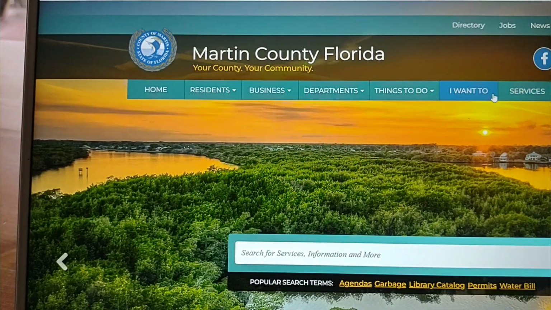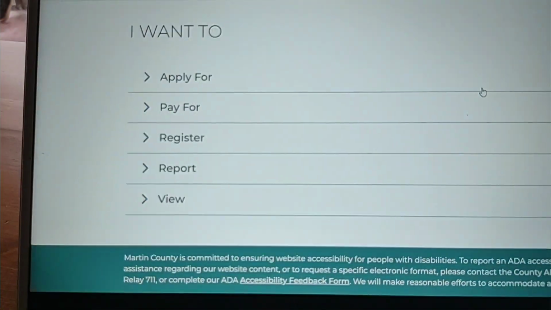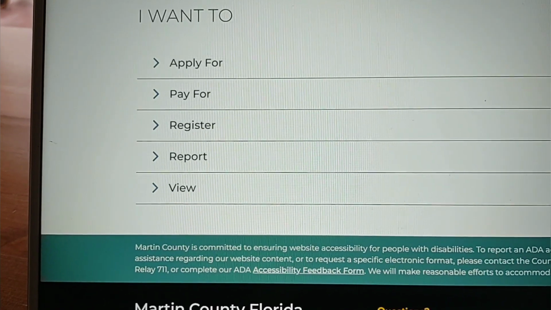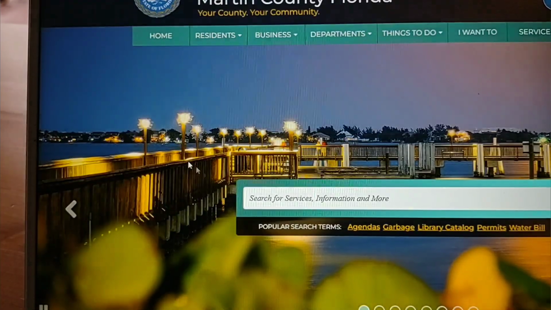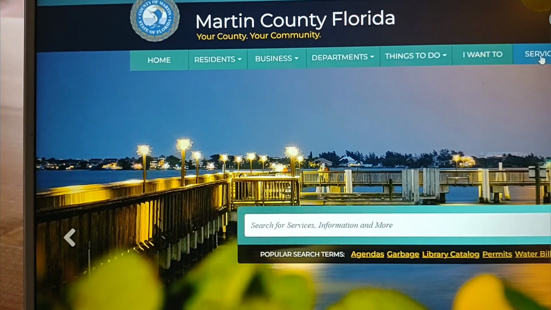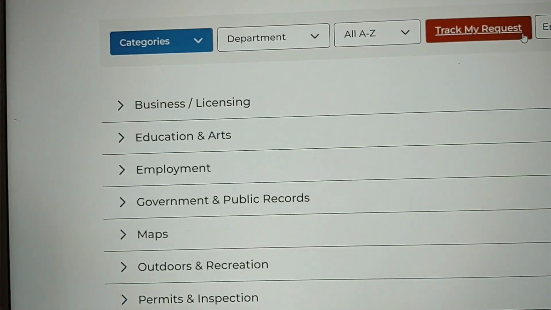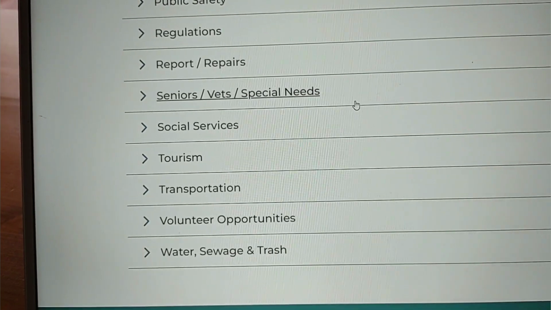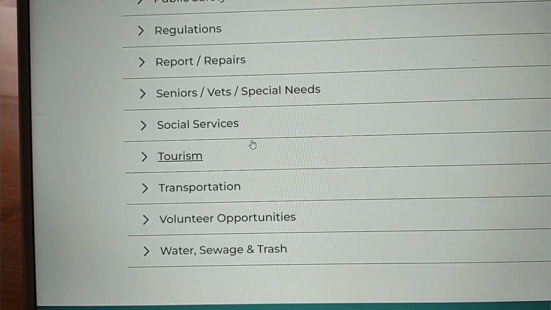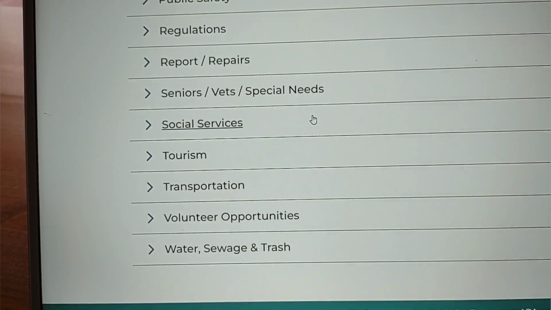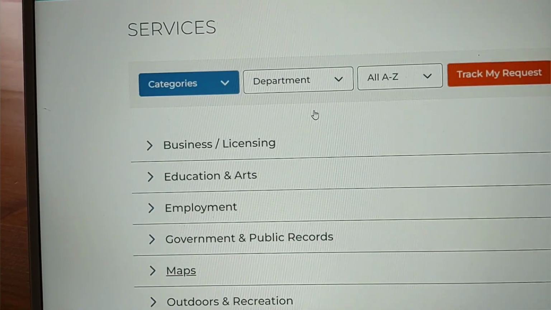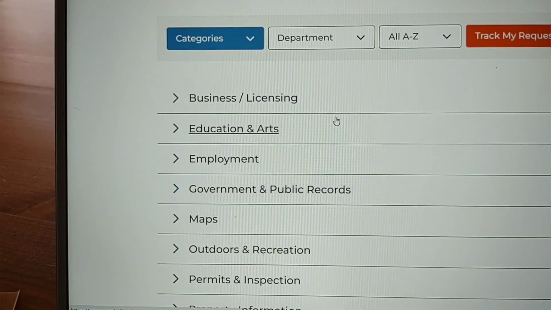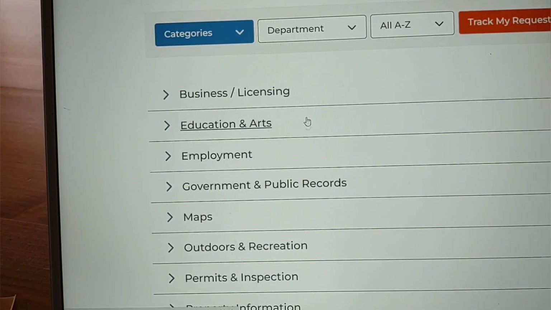Okay, so let's see. I don't know what that means. Apply, pay, register, report. Yeah, that's not needed here. Okay, let's see. Services for business, licensing, arts, tourism. Here we can have sign-ups for the residential communities to go together to state and national parks. But then we're going to see how we are going to do that.